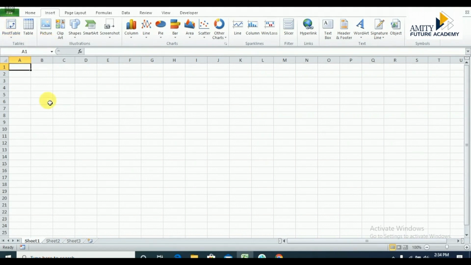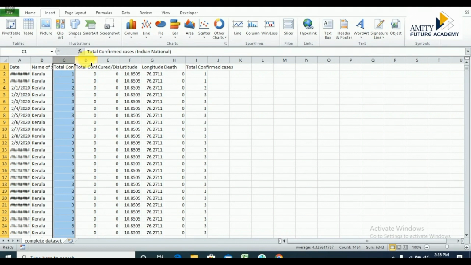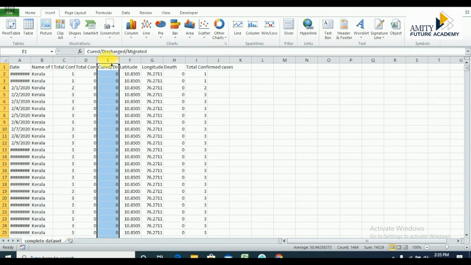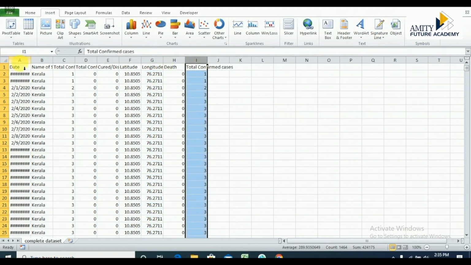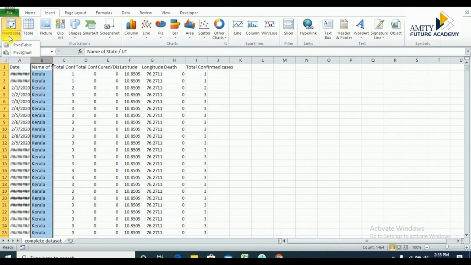Let's get started with an example for displaying data in the form of a pivot table. So this is a data set of COVID-19. It has the entries of total confirmed cases with Indian nationalities, total confirmed cases with foreign nationalities, cured, discharged, or migrated patients, and the latitude and longitude of the patients. This data is with respect to date and number of states or union territories. So let's click on Insert and click on Pivot Table.